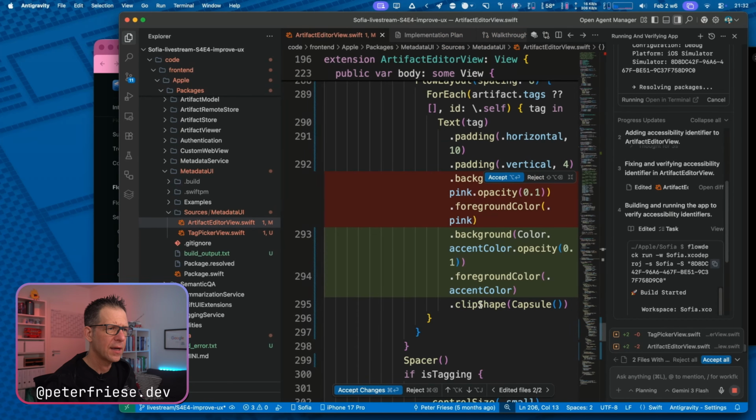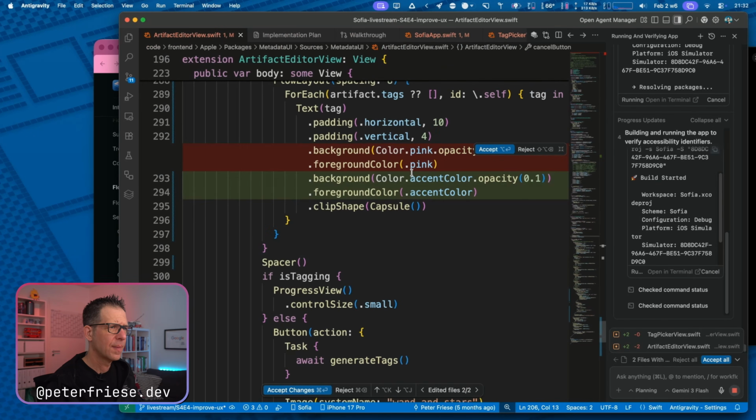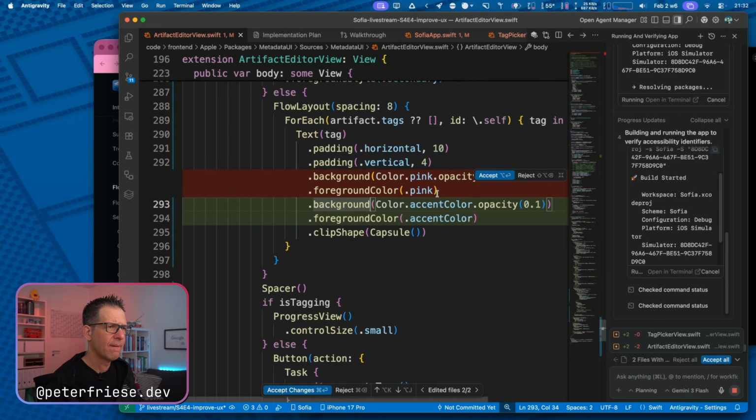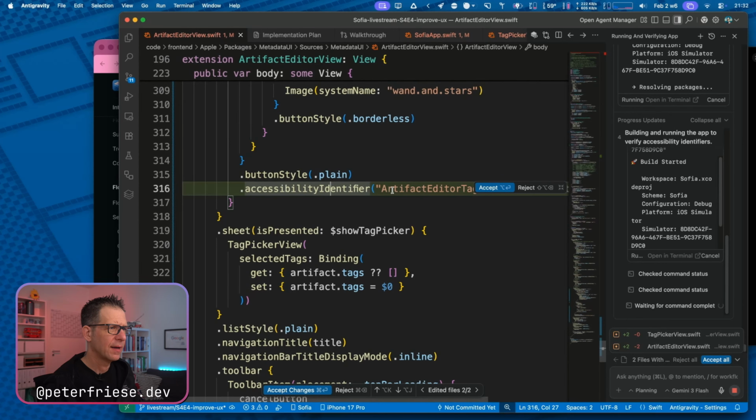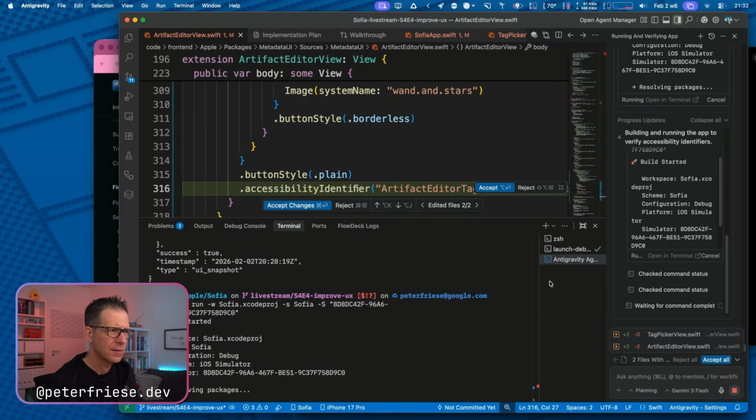So it did add, where are we? So we've got an accessibility identifier here now. And I think it already restarted the application. Yeah, so it's rerunning the application. We are resolving packages, so it needs to recompile because we've got code changes now.